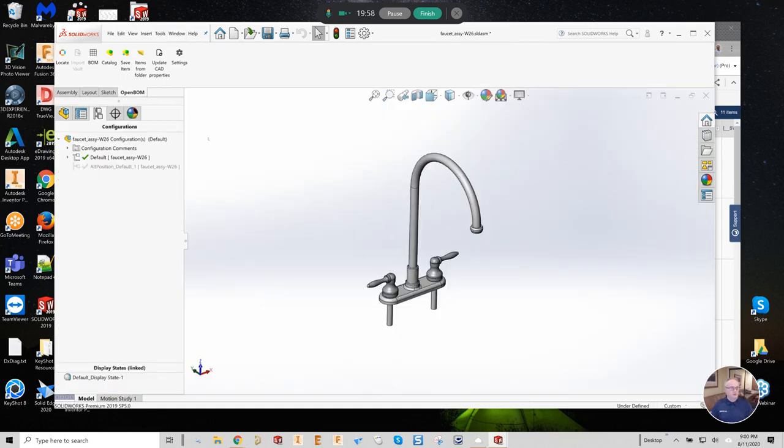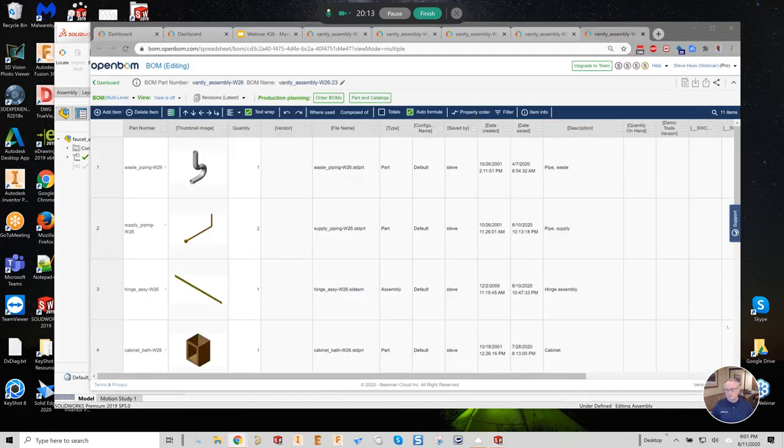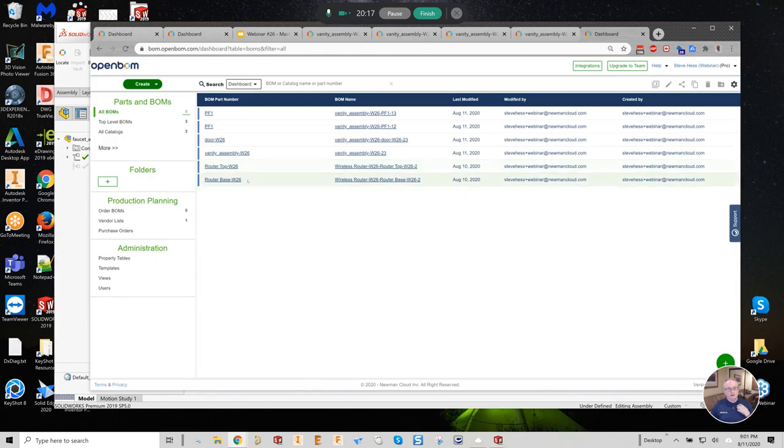Okay, so the first thing we want to try is taking a look to see what we have. Okay, so we have a part number for default, and we have a part number for our alternate position as well. So what is that? Well, there's a couple of ways that this might show up. Let's take a look at our dashboard.